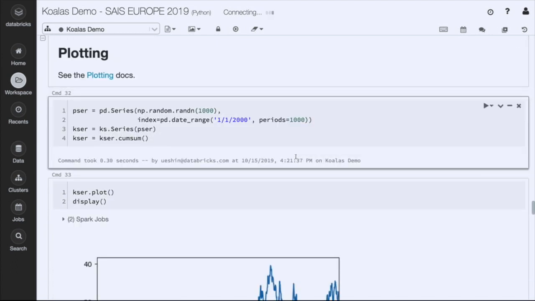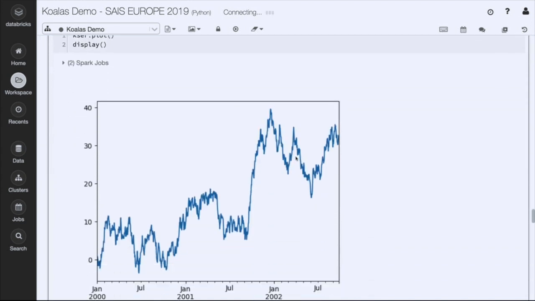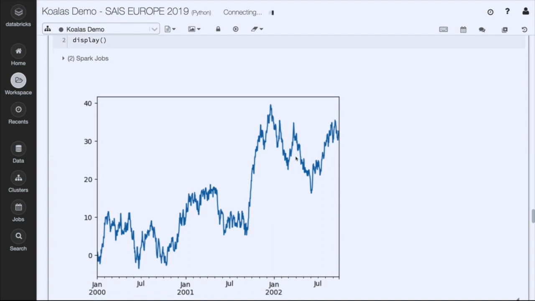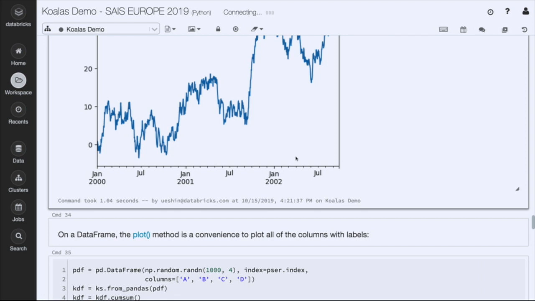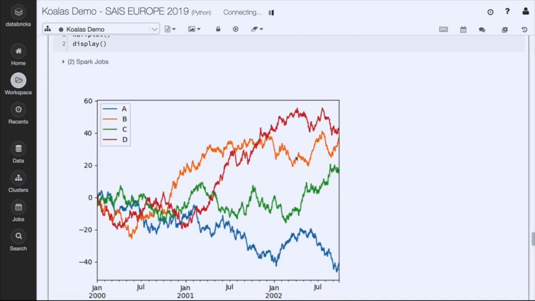The next example is plotting. We implemented the plotting function, and this is an example of one of the plot functions. This is a line plot. Also, you can call the plot functions on the data frame. The result will be like this.